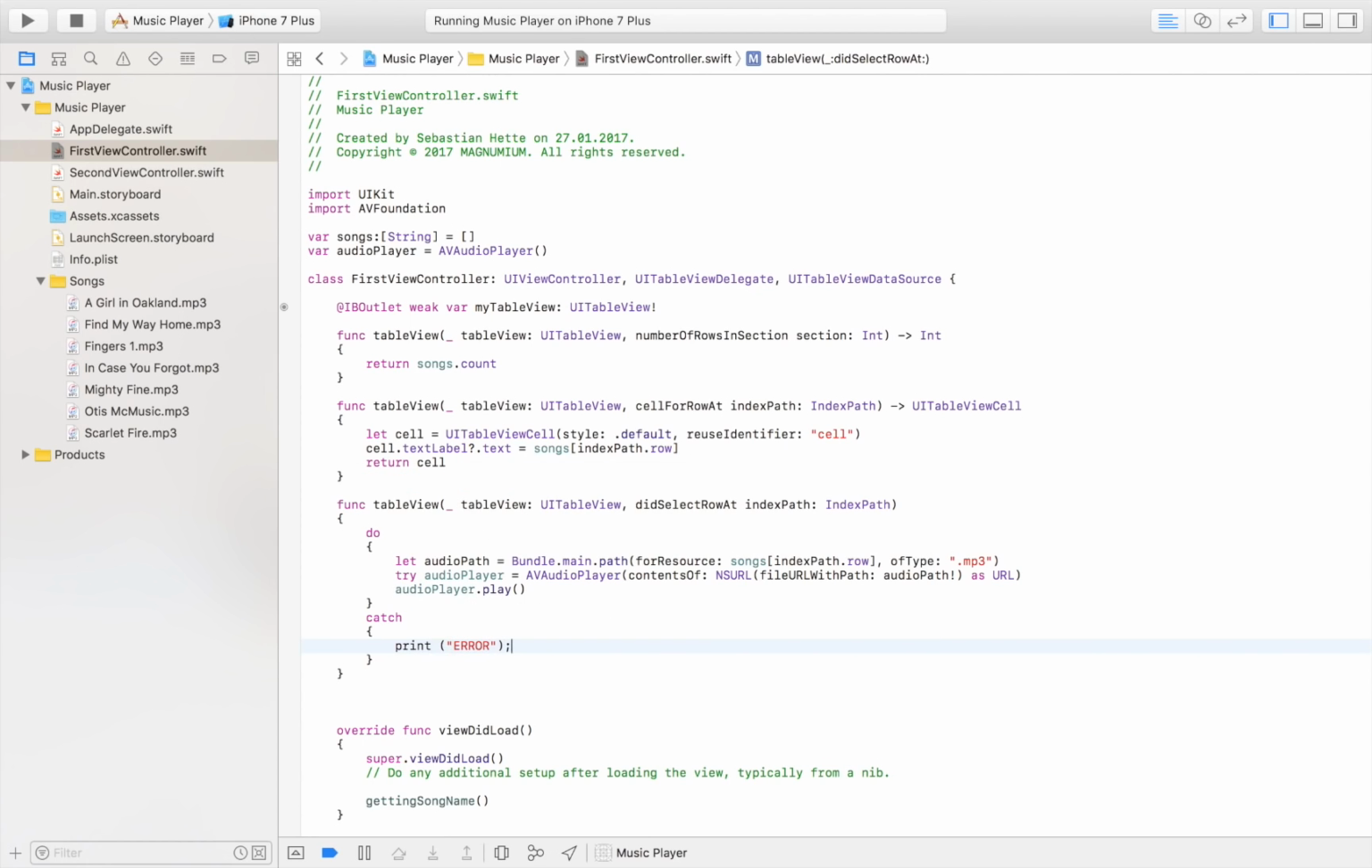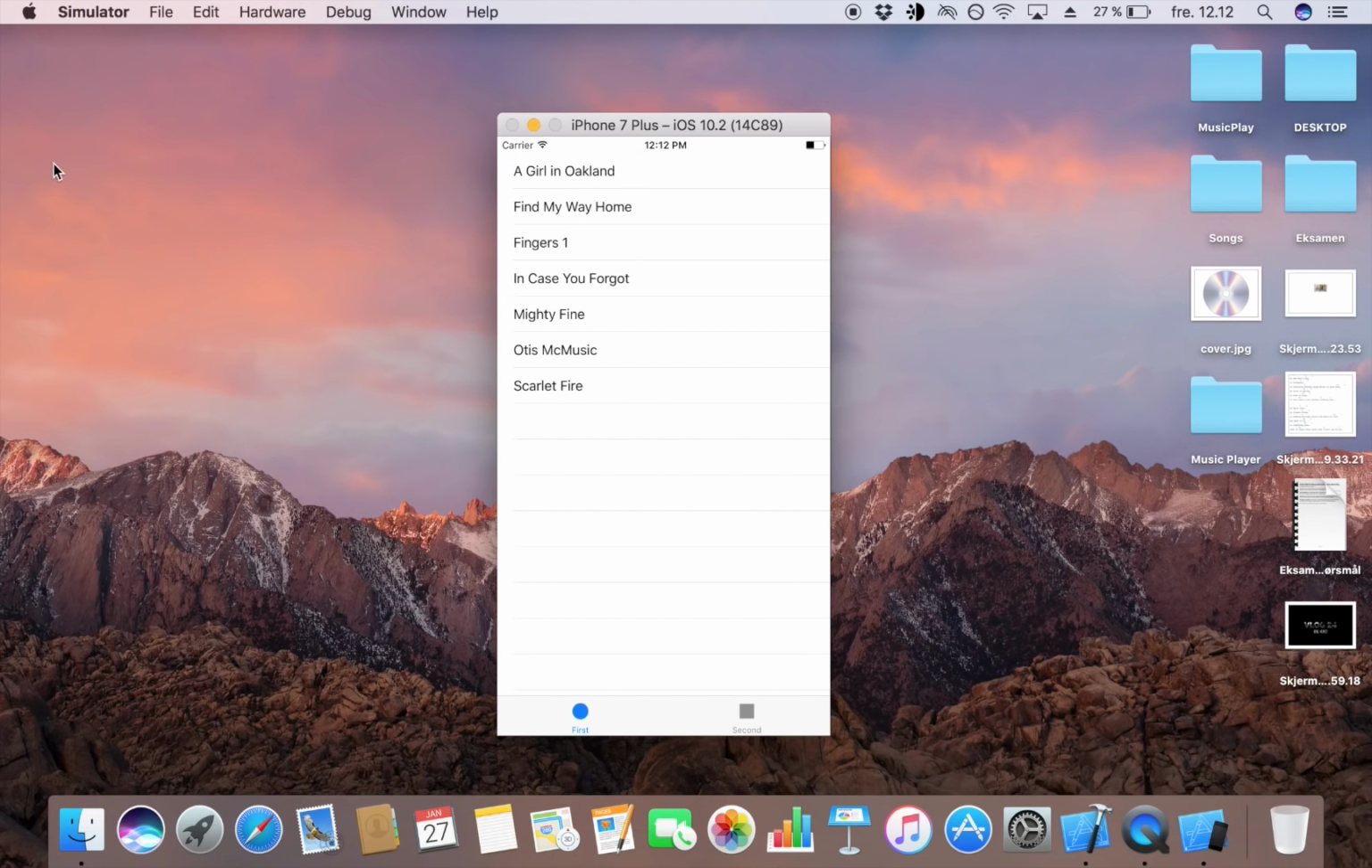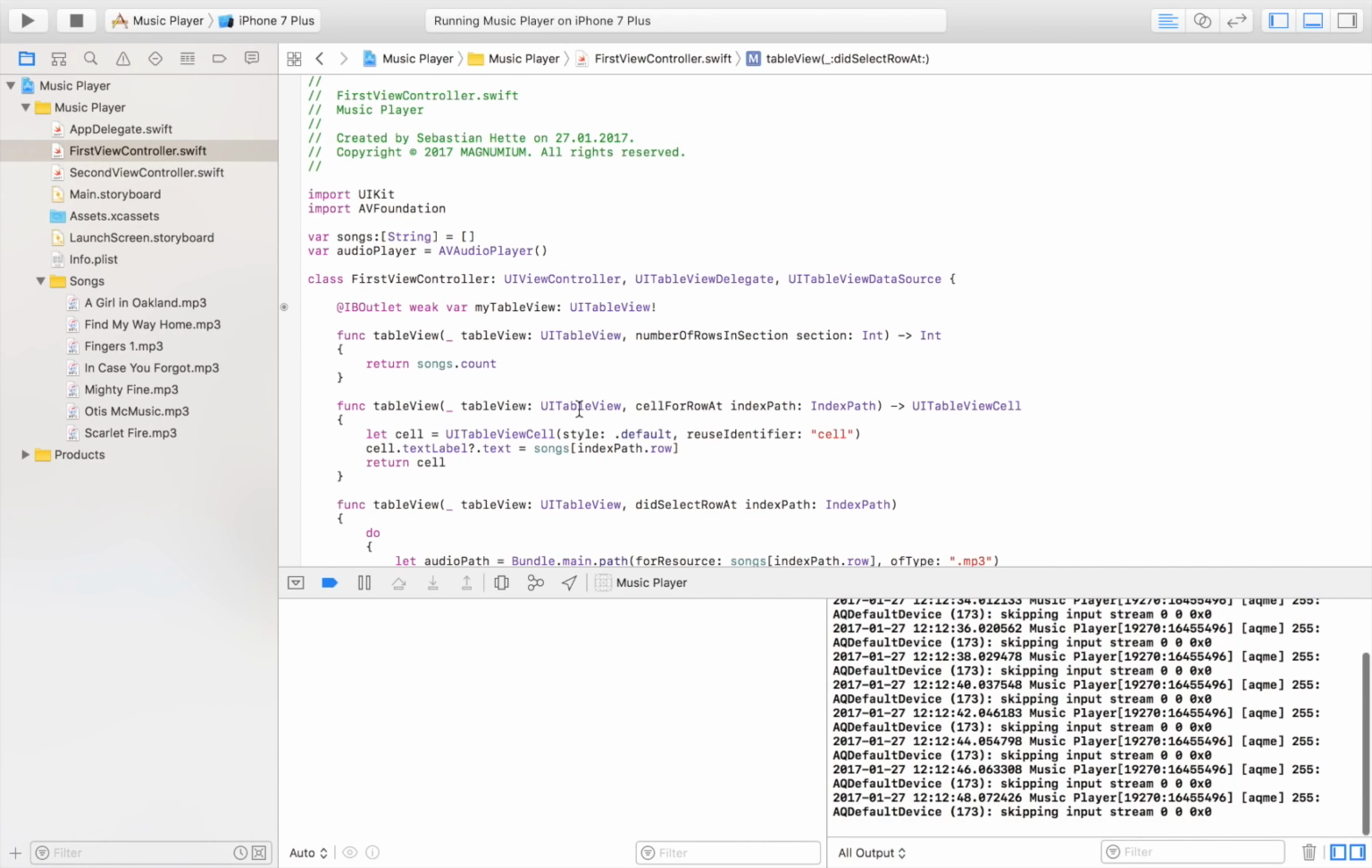There we go. And then we're going to launch it, and now we should be able to tap on a song, and then that song should be played for us. So let's tap on this one. There we go. And then this one. And then I'm going to click on this one. So as you can see, this works brilliantly. We're able to play any song we want to.